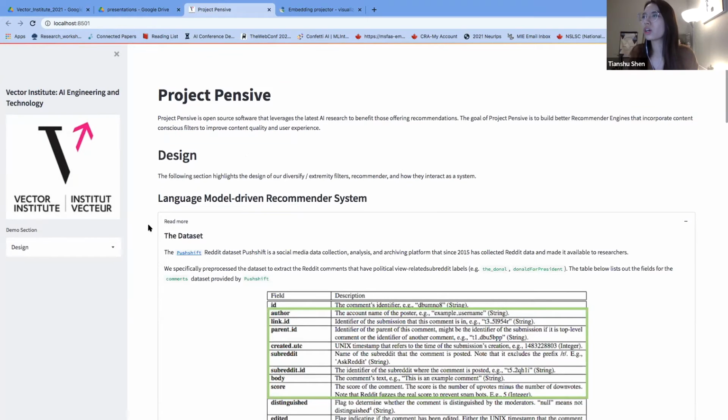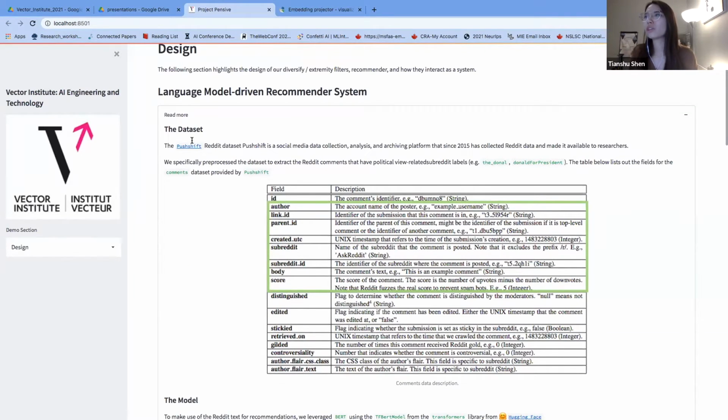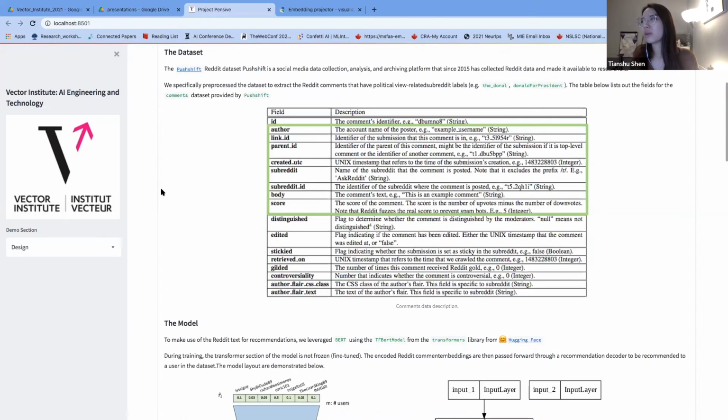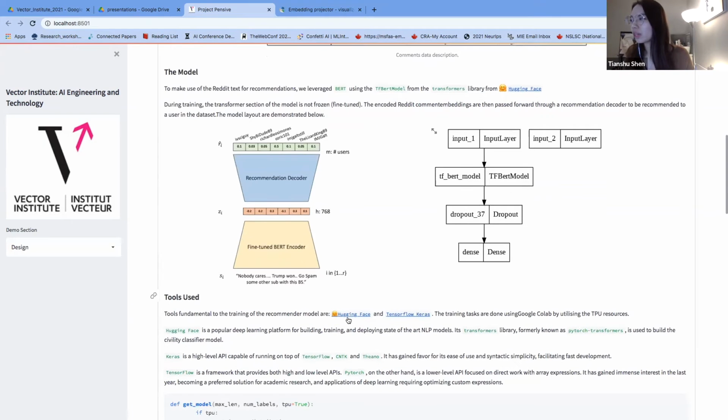First, we start from a language model-driven recommender system. We are using the PushShift Reddit dataset that contains over 3 billion Reddit posts from 2015 to the end of 2019. The model that we used leverages the currently trendy pre-trained language model called the BERT encoder. We also utilize the Hugging Face libraries as well as TensorFlow Keras for constructing the model.